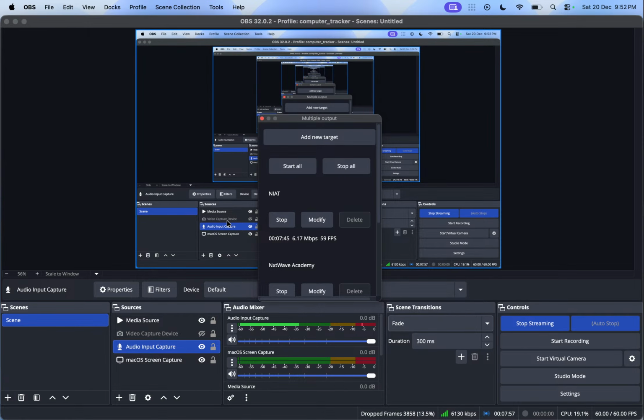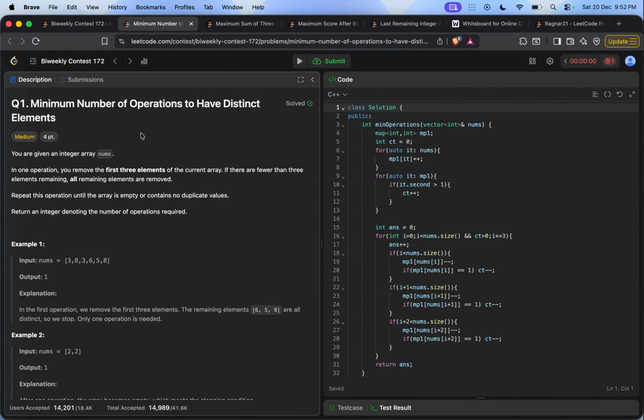Okay. So let's start with the discussion. The very first problem says that we are given an integer array, say nums. In one operation, we can remove the first three elements of the current array. If there are fewer than three elements, all the elements need to be removed. Now repeat this process until the array is empty or contains no duplicate values. Return an integer denoting the number of operations required. Okay, so what does the problem statement say?